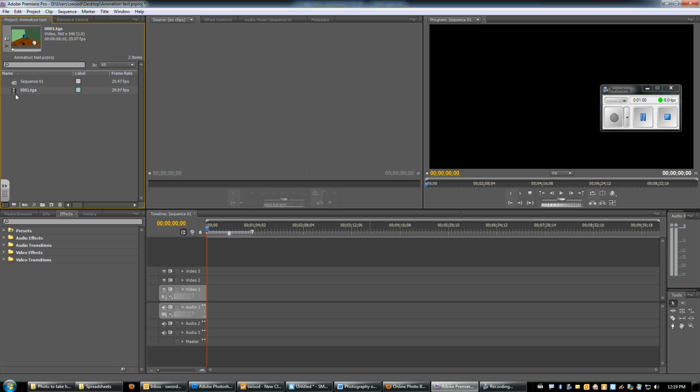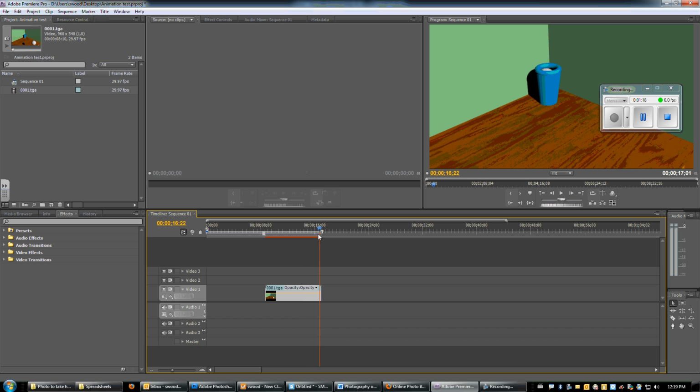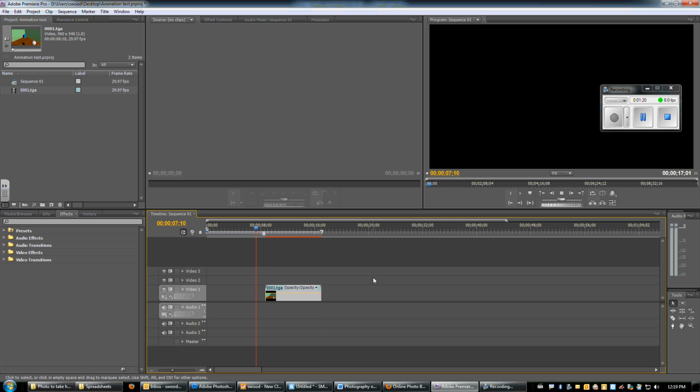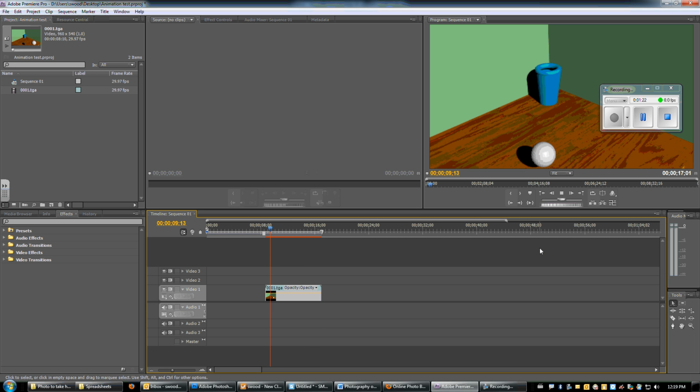Your files have now appeared on this left-hand side in the bin. Grab the video file itself, drag it to the video one line. And there you've got a zoom feature right here, so you can stretch that out a little bit so that you can see your animation. I've purposely left blank space in front of it for now. You can drag across and you can actually see it work, or you can hit your space bar and you can actually see that file play.